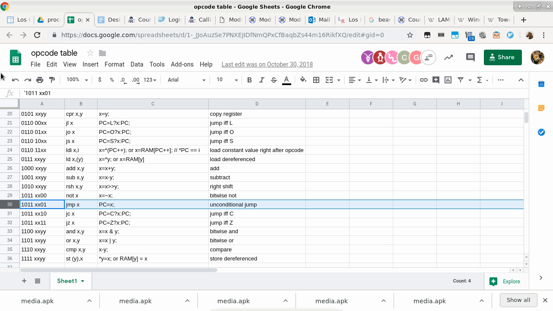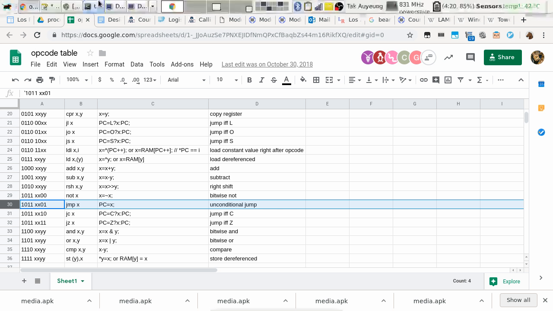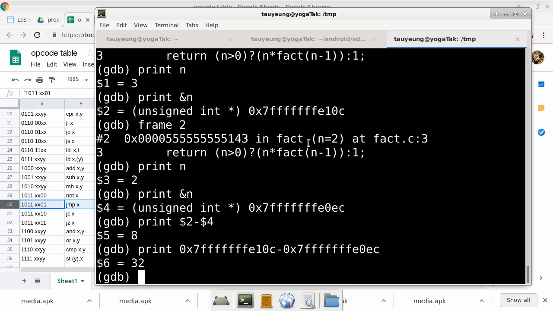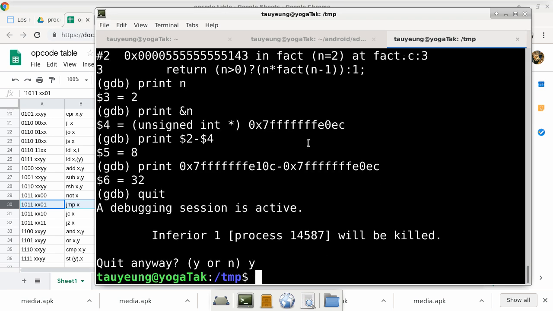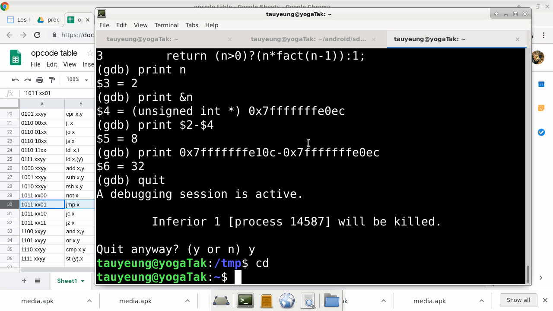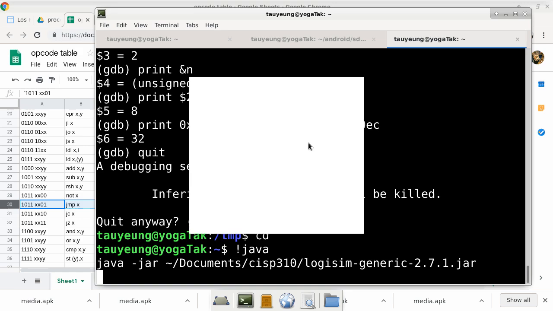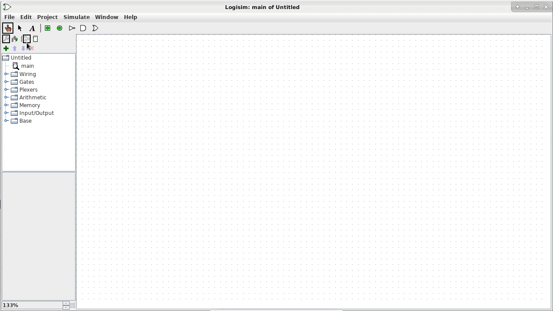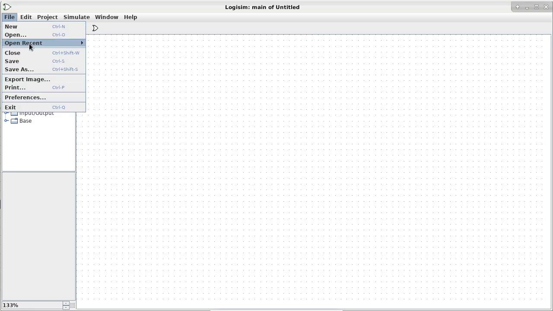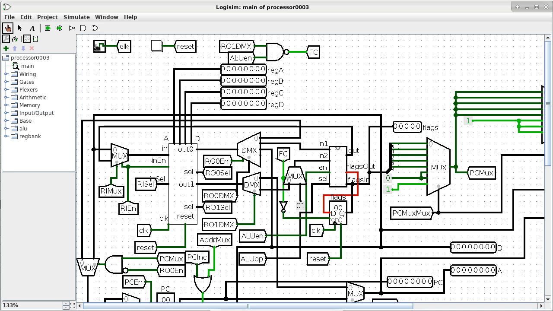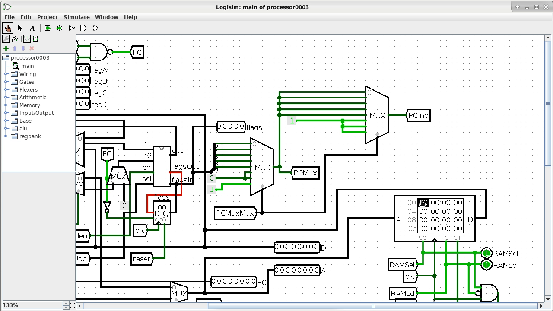Okay, so B5. We'll go to the simulator. We'll open the command line. Okay, get rid of this, it was from last time. And then we will just repeat the previous Java command. This is a quick and easy way to get into Logisim. So we load the processor. Okay, very good. We get to the RAM, and then we can just inject that opcode. So type B5 here.